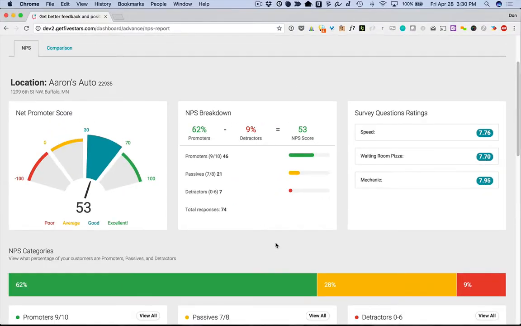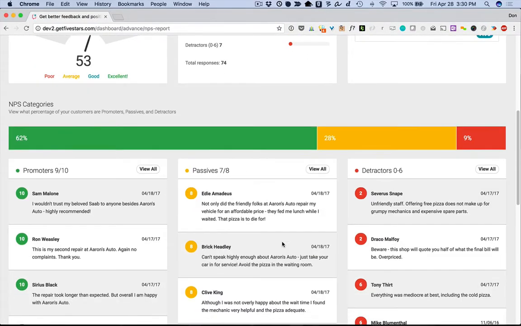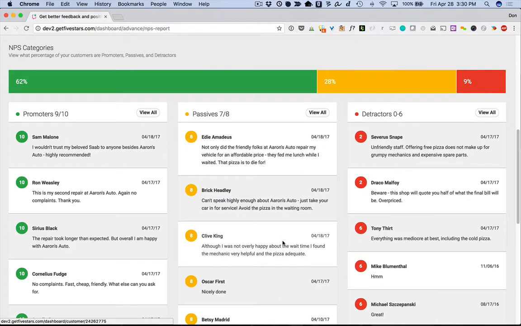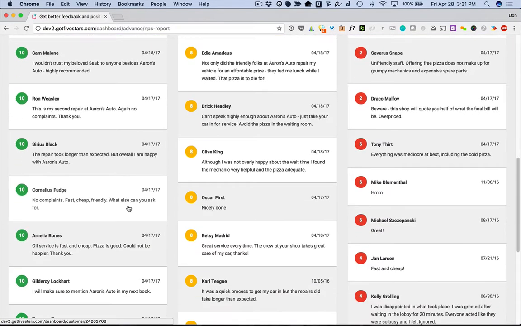And if I go down below that, I can see my Net Promoter Score categories. And this is what I think is really neat. This is a bar that shows you in the green are the promoters, and in the yellow are passive, and red are detractors. And then below that, you can see a list of your promoters and of your passive and of your detractors. You can see exactly what those customers are and what they're saying.